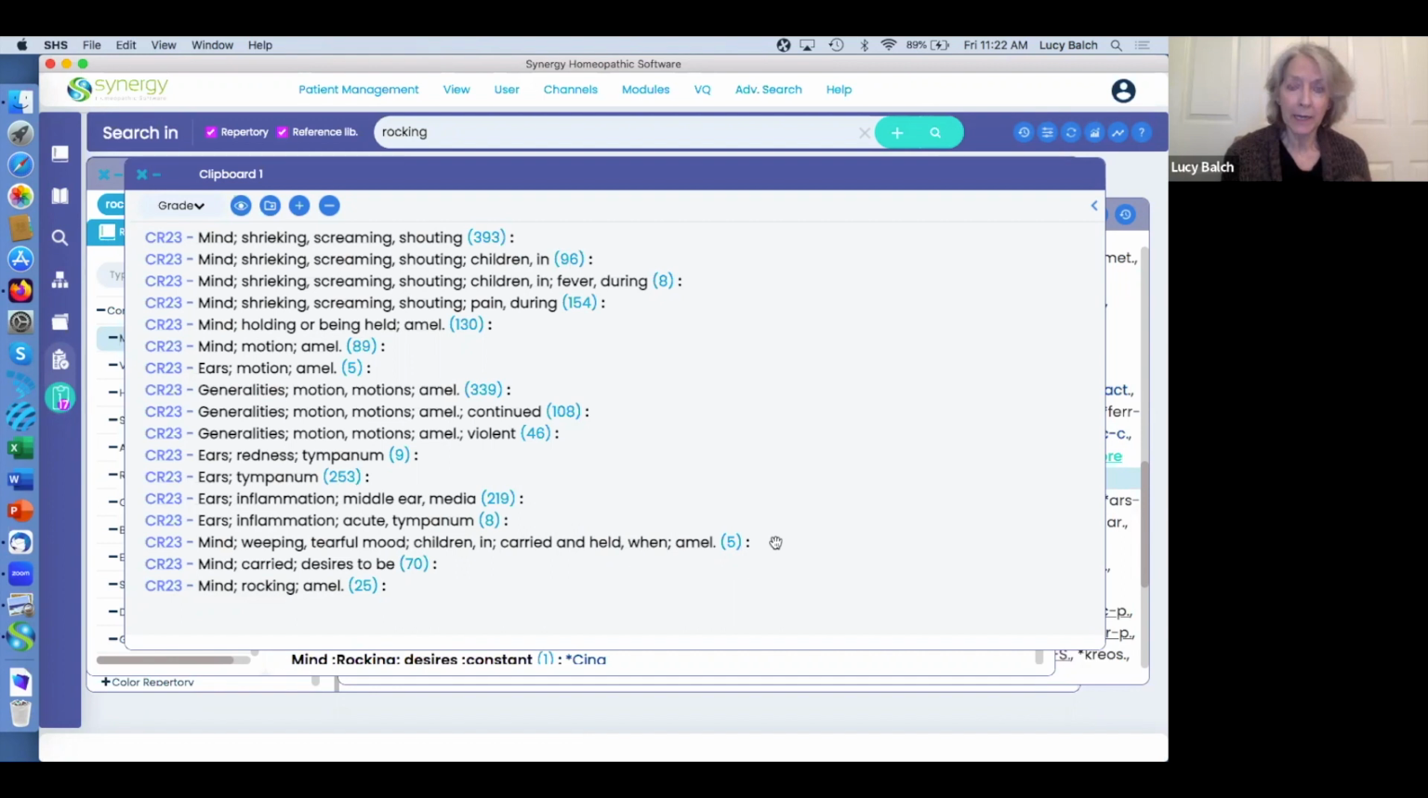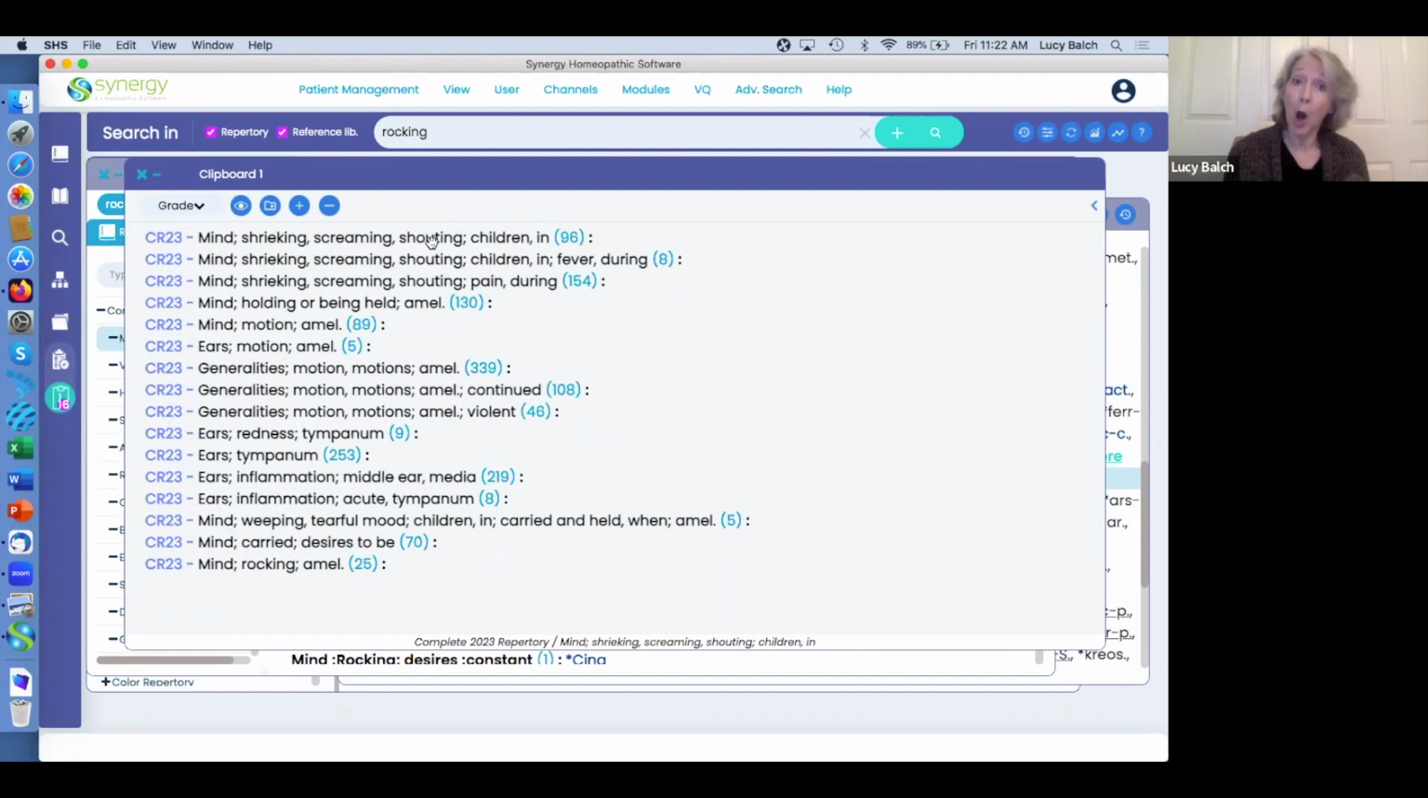So I'm looking at our rubrics here, and in my judgment, I want to stick to the shouting, screaming in children, even the one with fever, pain, keep that. But I'm going to take out, personally speaking, this is my personal decision, that bigger rubric. You could keep it if you wanted to, but I'm going to take it out because we're dealing with children, and there are some good rubrics for children screaming. And I like to hone in as much as I can. And so what I want to do is combine, and you select multiple rubrics by holding down the command or the control key.